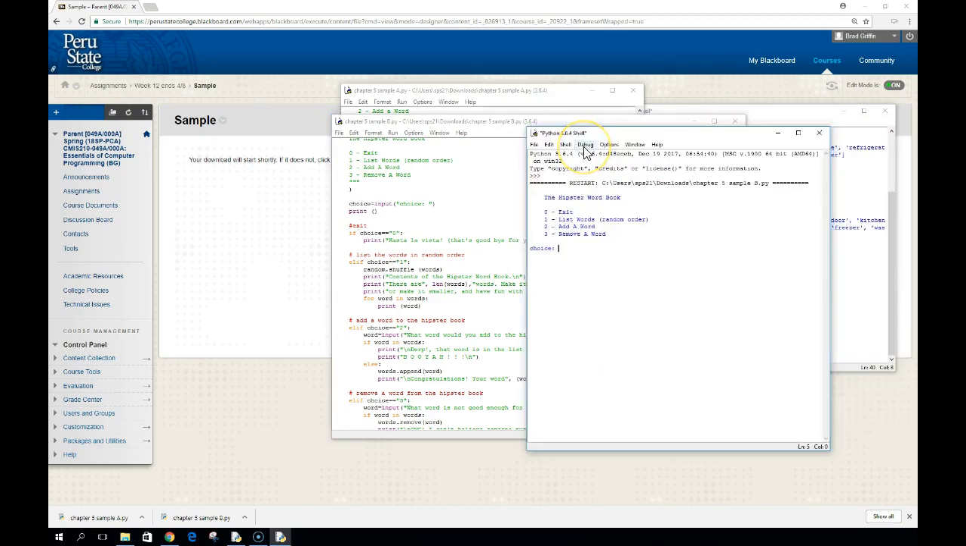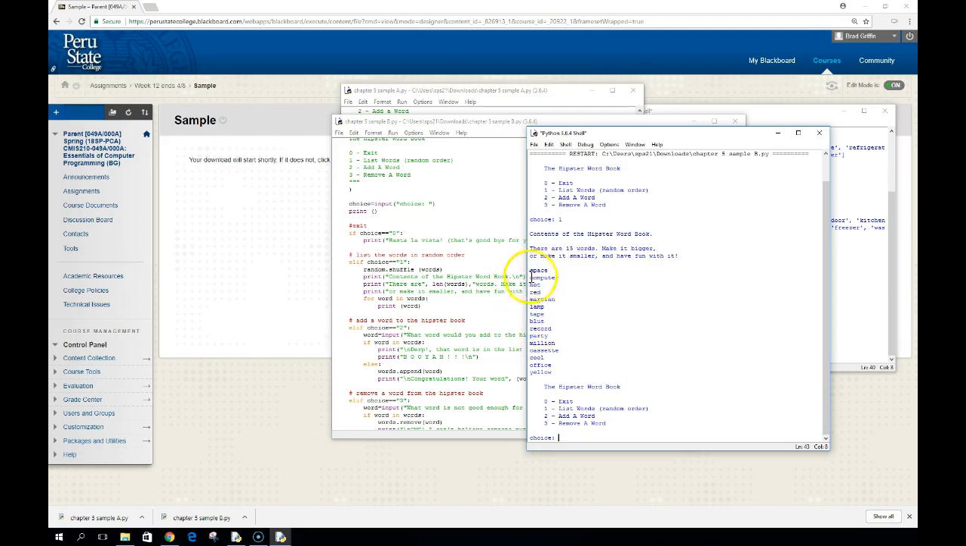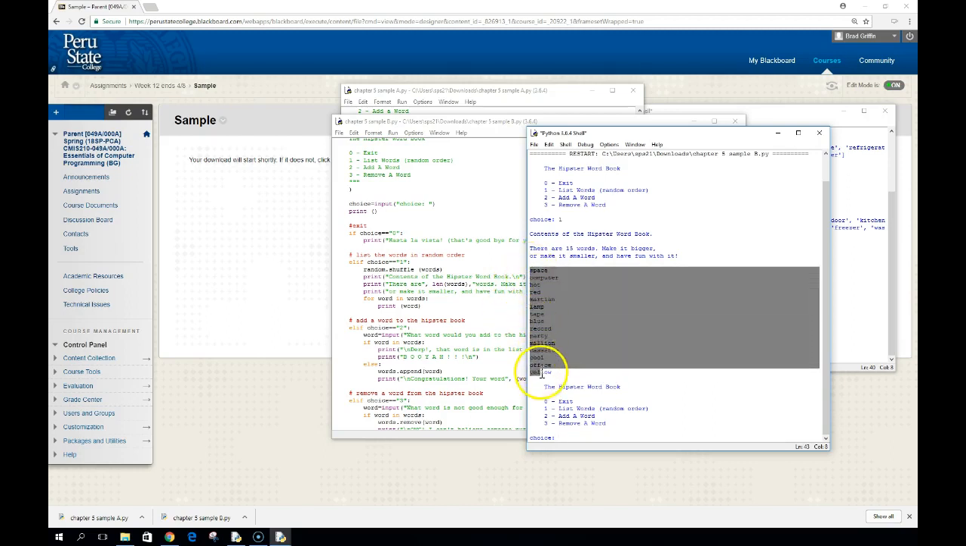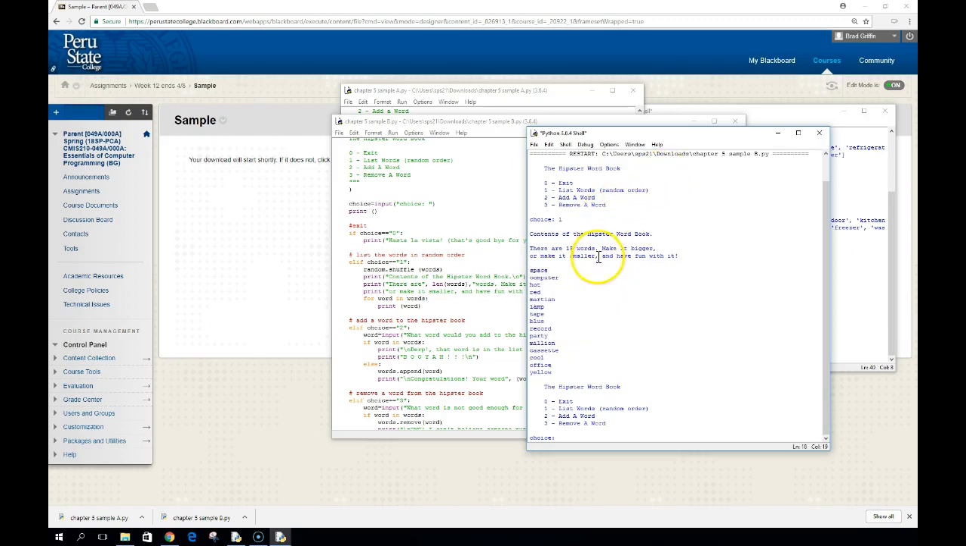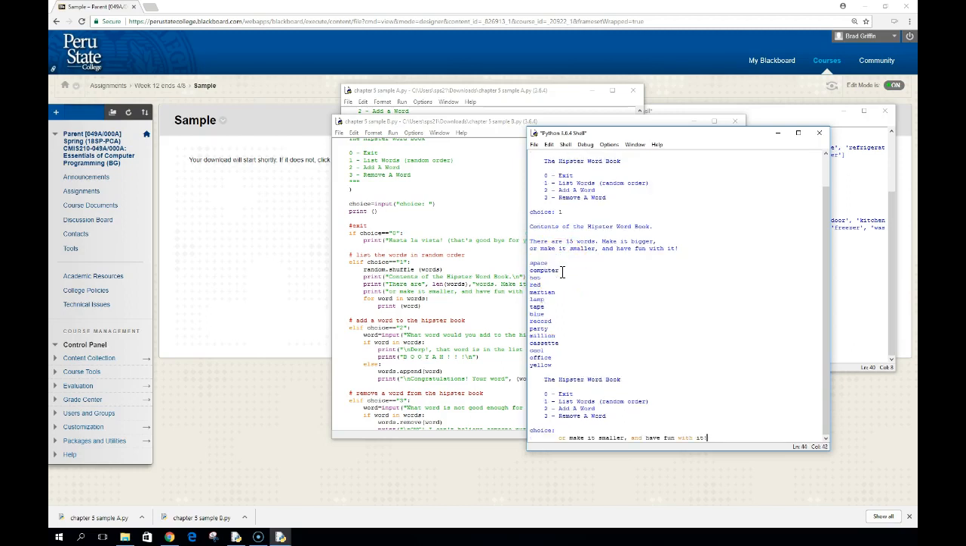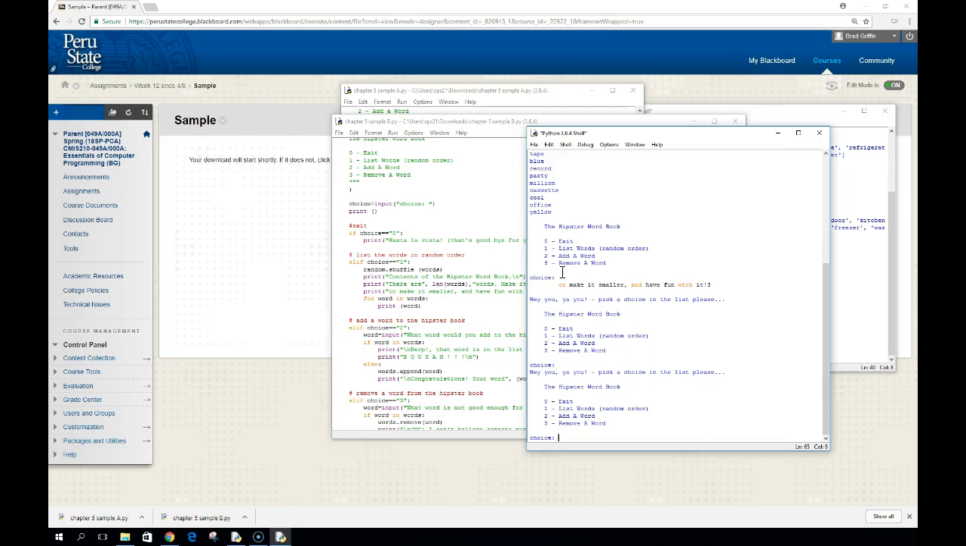And so this one asks, all right, do I want to list words? Yes. And notice we listed it now vertically. And so we did that with just a really quick for loop. And you can do that. So if we want to add a word, so we can add a word, and in this case they even added the ability to remove a word. So pick a choice and you can actually remove it.